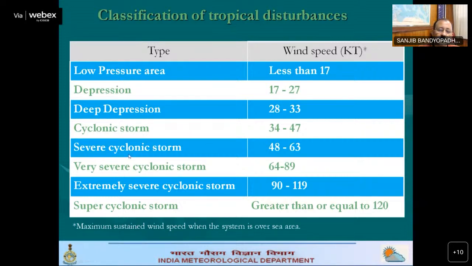Finally, if it further intensifies, then severe cyclonic storm, very severe, extremely severe, and finally super cyclone when it is greater than or equal to 120. These are all in knots.